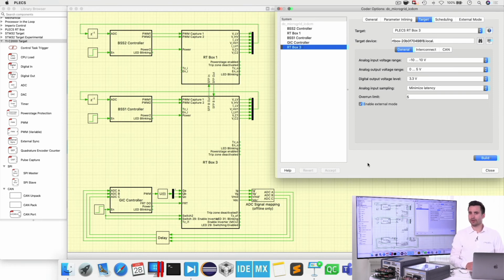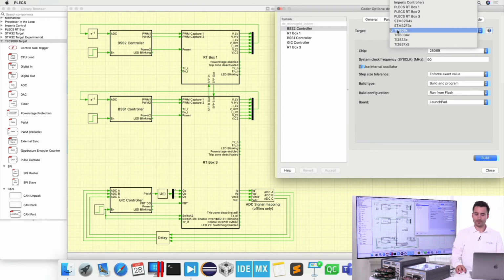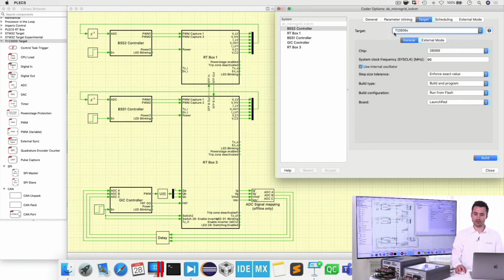So the next step that we have to do is to generate code for the microcontrollers. I will start here with the microcontroller that is connected to the Rtbox 1. Here in the coder options, this time it's not an Rtbox, but it's a TI 28069 target, so a Piccolo launchpad offered by Texas Instruments. So I just choose the right target, and then I can build the control code here out of PLECS.